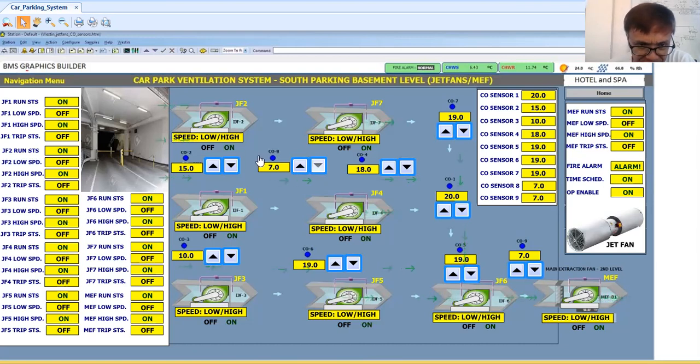Okay, then as you can see here, all the jet fans run at high speed. I have here speed, low and high. So it's running at high speed: jet fan 2, jet fan 7, jet fan 1, jet fan 4, jet fan 3, jet fan 5, and jet fan 6, and lastly, the main extraction fan. Now, when these jet fans are running at high speed, we are expecting a higher air change per hour, okay? So, this is how it will respond during a fire scenario.